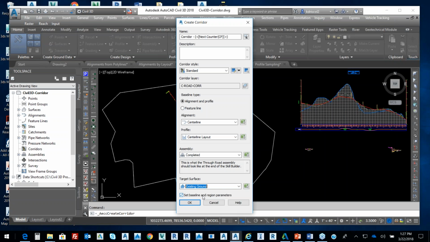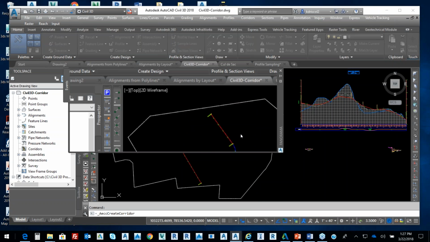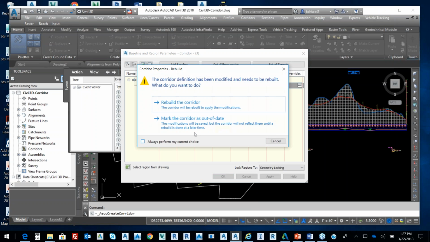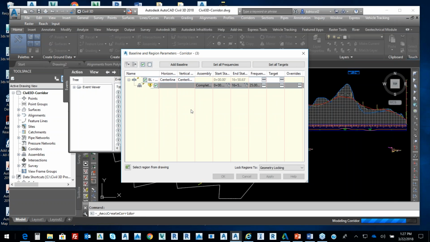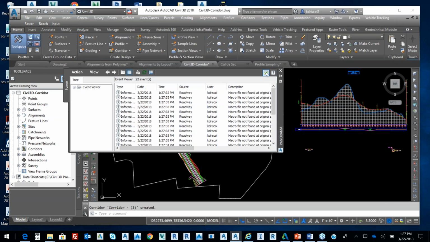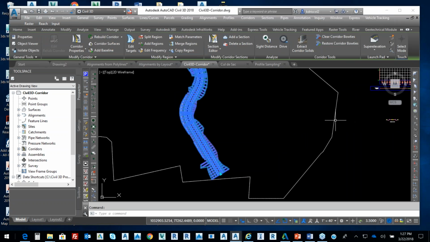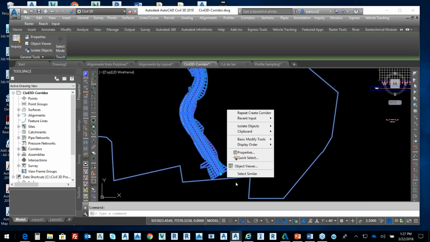So I'm going to select existing ground and tie in and set baseline and region parameters. That's already set, even though it's going to bring that dialog box. And then I'll select OK and rebuild my corridor. So I'm doing things a lot quicker right now in terms of what we got. Wow, that looks crazy.